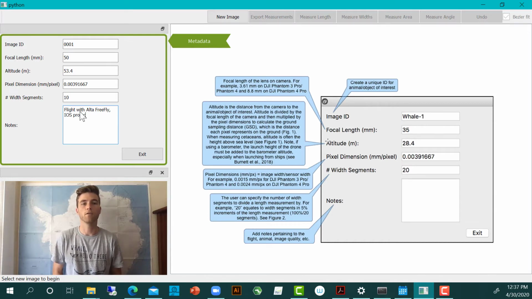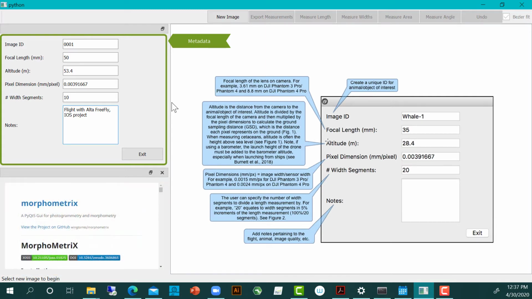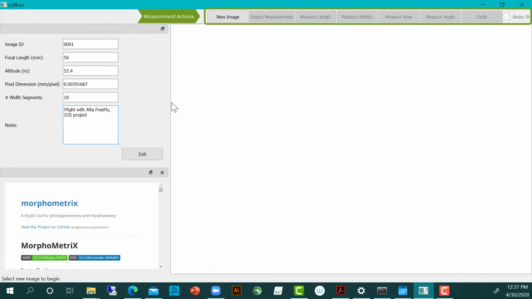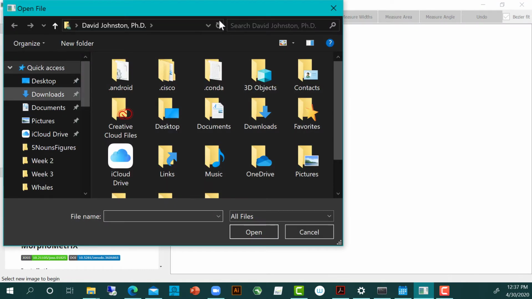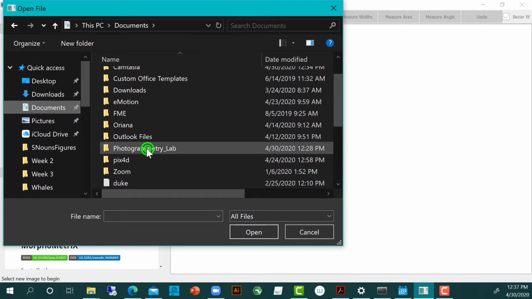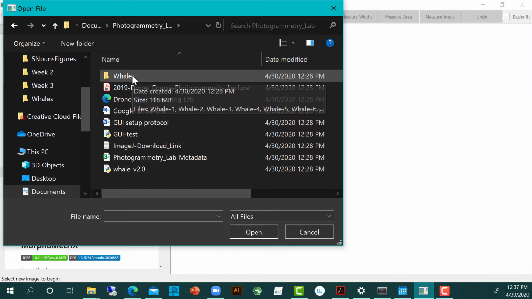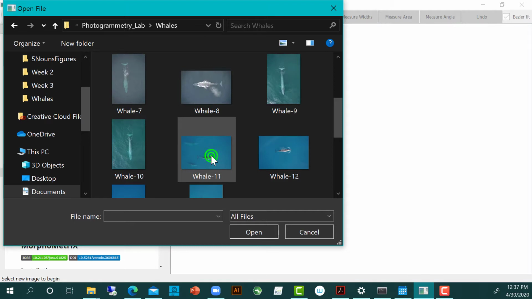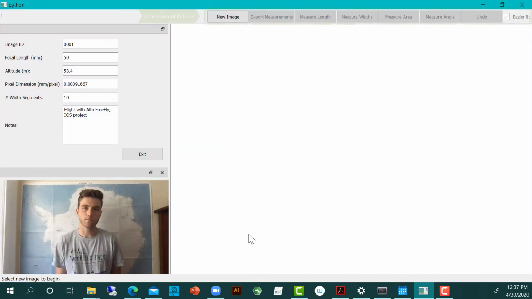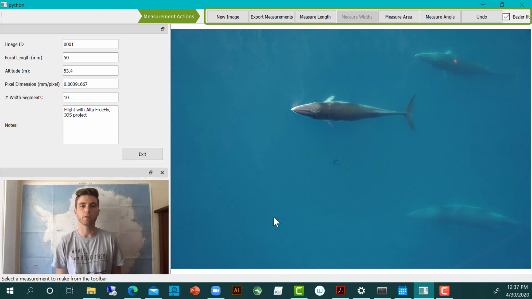And so once you have all of your metadata entered in, you are ready to import a new image. We do that by clicking the new image box. And now you can navigate to the folder that you have all of your images saved. So you can see we have all of our whales here. We'll choose this Antarctic minke whale. Okay, cool. So now you can see we've got our image, we've got our metadata ready to go.